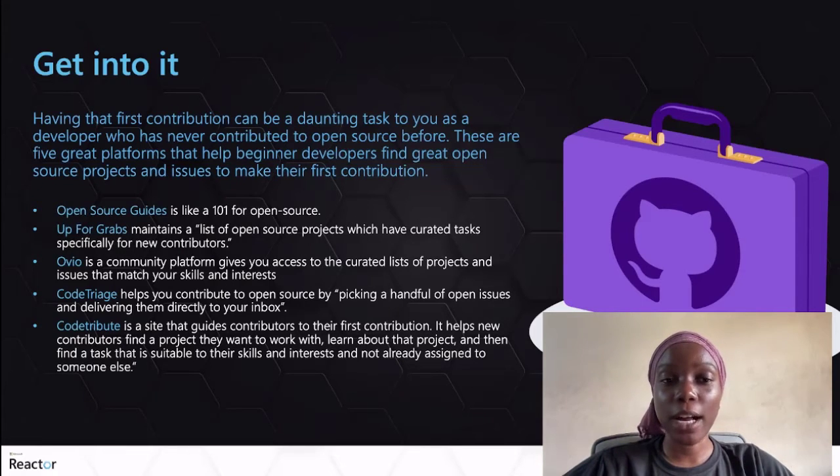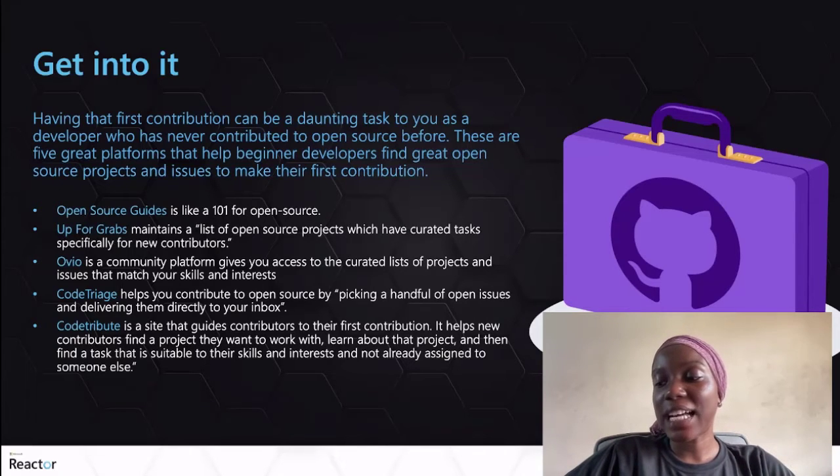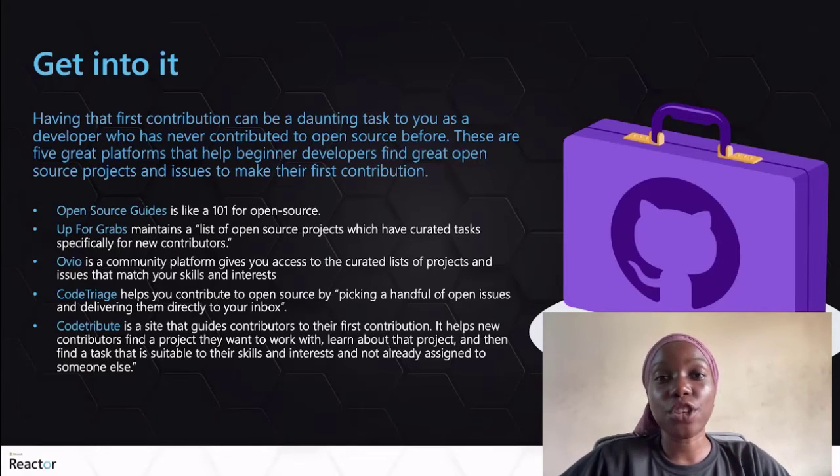Then we have Up For Grabs, which maintains a list of open source projects that have been curated specifically for new contributors. They basically help you find tasks that are easy for somebody that's just coming in, that's not too daunting.